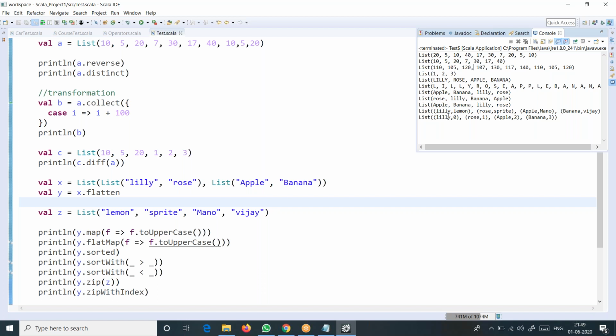And then finally, zip means you can see both the elements from Y and Z are combined into pairs here. Y has Lily, Rose, Apple, Banana. Z has Lemon, Sprite, Mango, Vijay. Lily and Lemon into one pair. Rose and Sprite into one pair. Then Apple and Mango into one pair. Banana and Vijay into one pair. Okay. And then we'll zip with index.